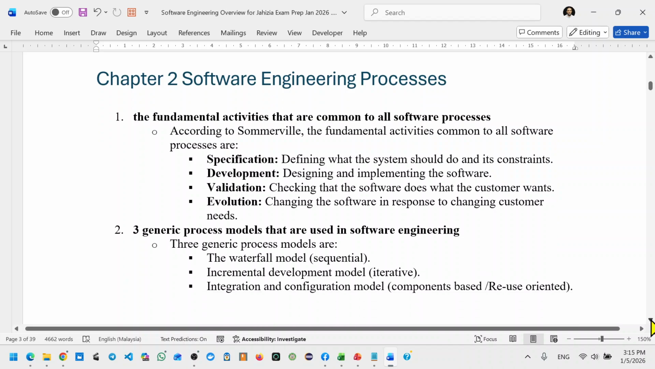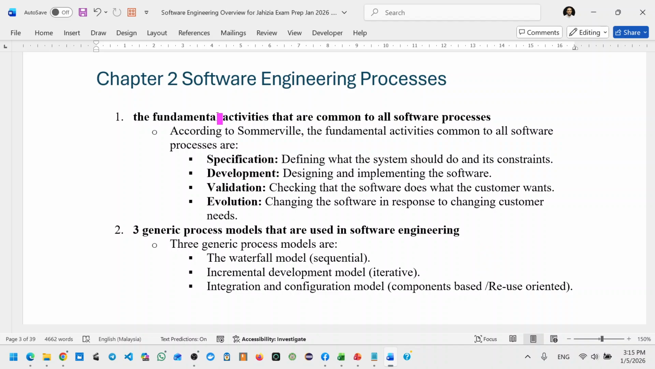Again, I will start by repeating the same thing from chapter one, the fundamental activities for software engineering. I will repeat it now because from now on we will go deep into the details of these processes or activities. So we have specification, development, validation, and evolution. Four of them. These are the four major activities.